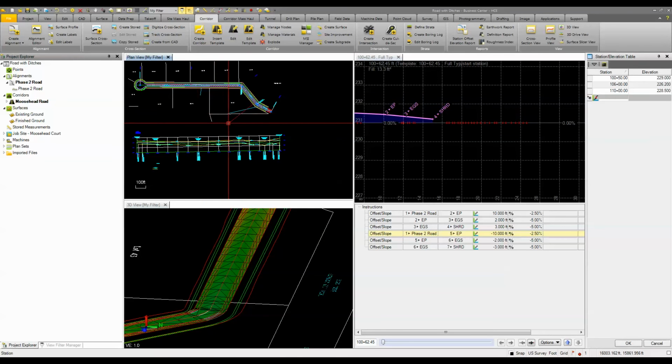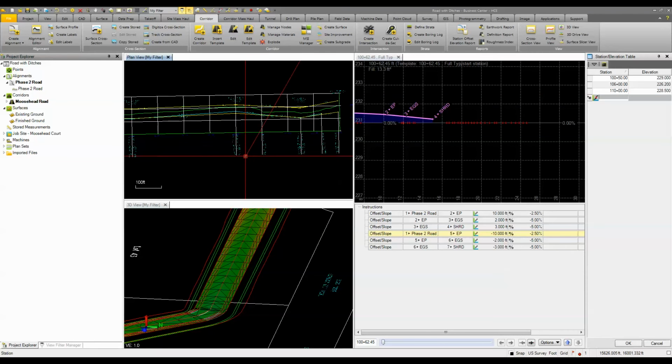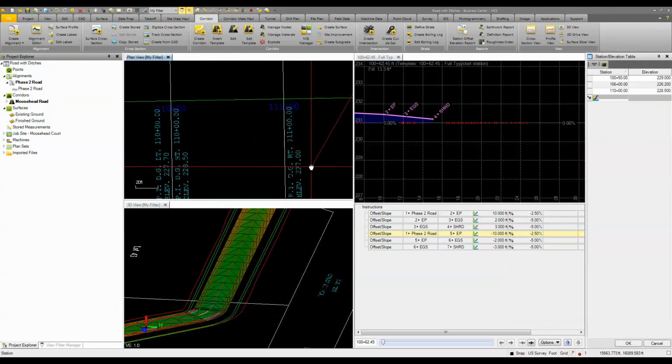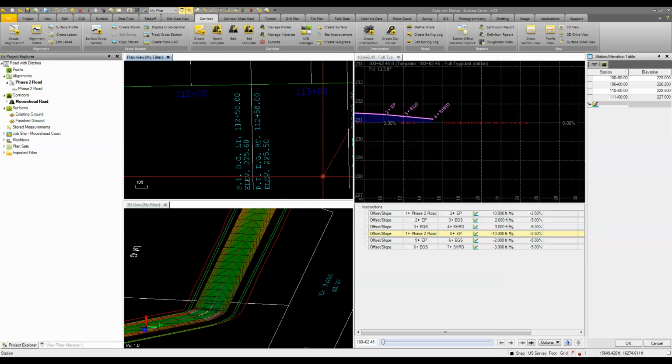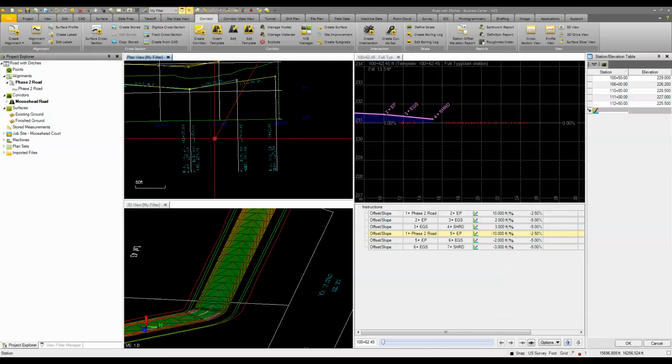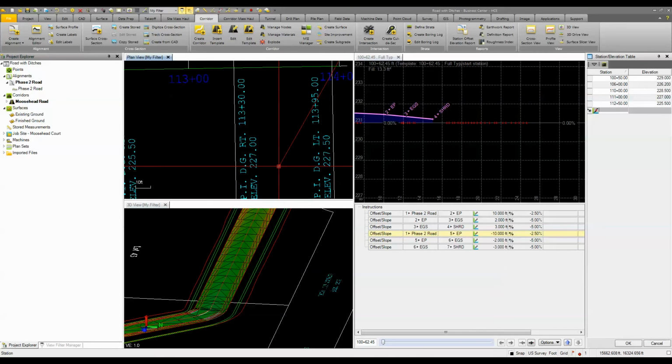You see I'm rubber banding off of my alignment here, so I can actually pick that information right from the plan view. So my next elevation point here is going to be 111.00, elevation at 227. And come down, we got a couple more. We got another low point, another break point here, probably another crossing, and 225.5. And then we're going to end it at 113.30, and 227.